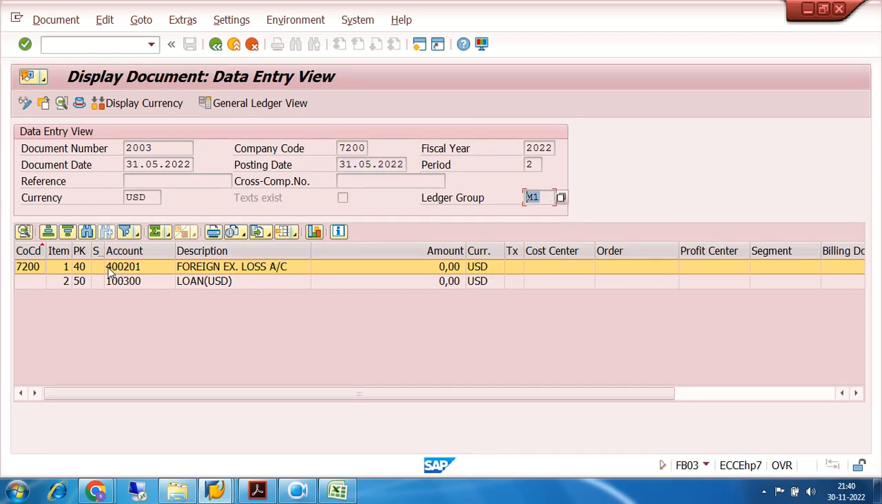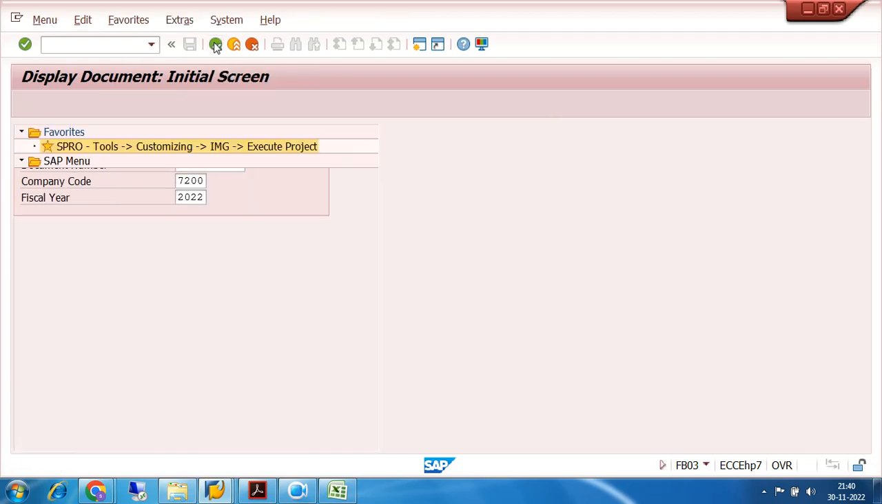And what is the entry? The entry is foreign exchange loss account debited to loan, right? But it is in US dollar, so there is no loss. It will be converted into INR. See, foreign exchange loss account debited to loan 4,000. So this is the way in which your foreign currency valuation takes place.